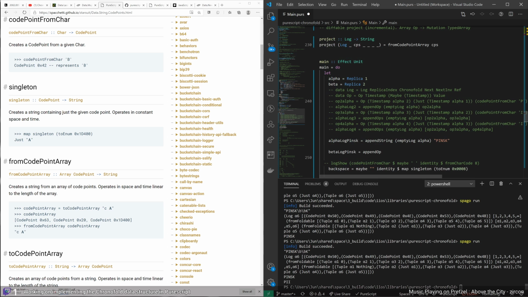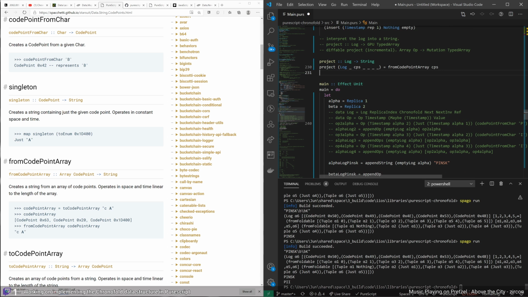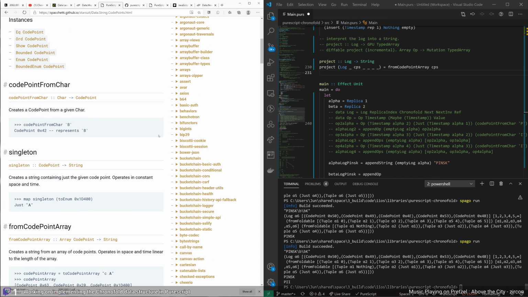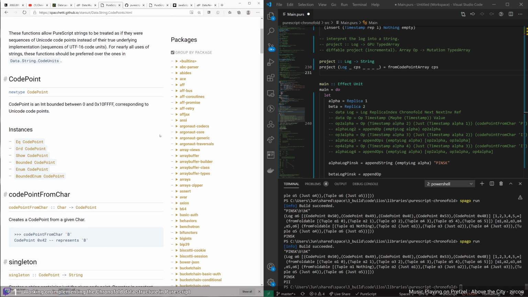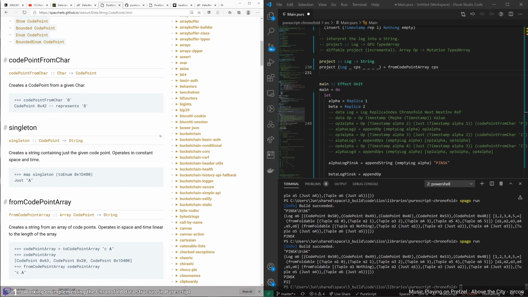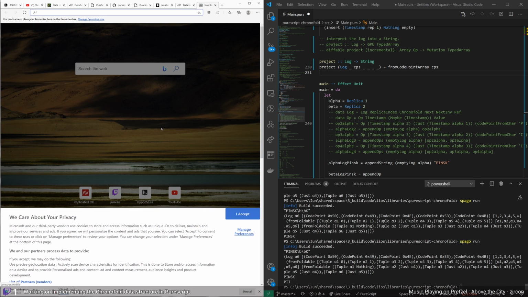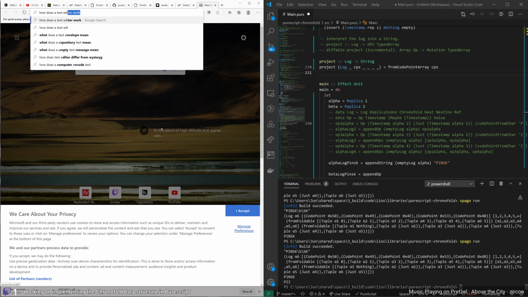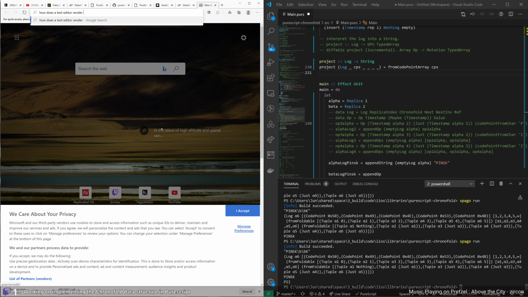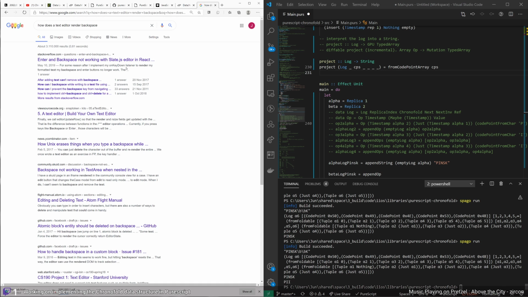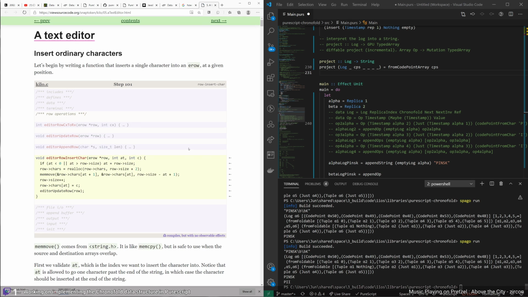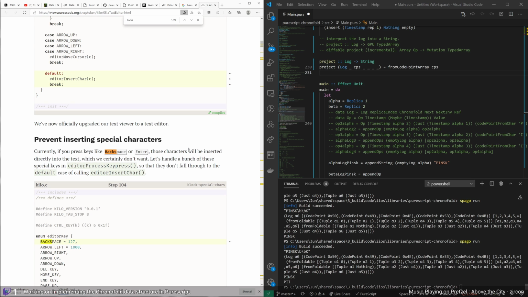So now we can project, and so what does it mean for backspace, and how is that dealt with in general, I wonder? How does a text editor render backspace? Build your own text editor. Backspace. If you press key backspace or enter, those characters will be inserted directly in the text, which we certainly don't want.